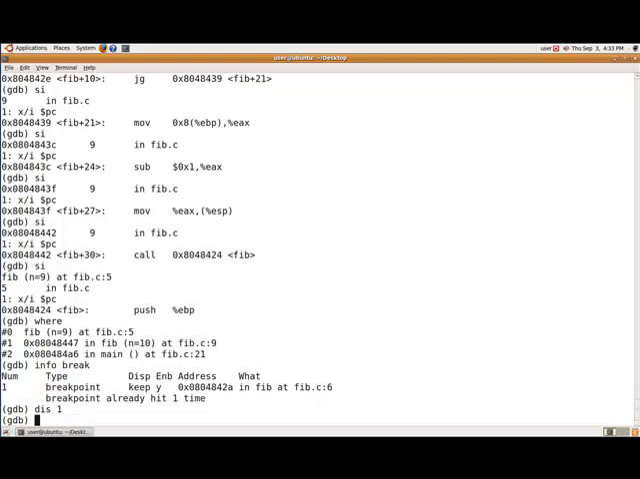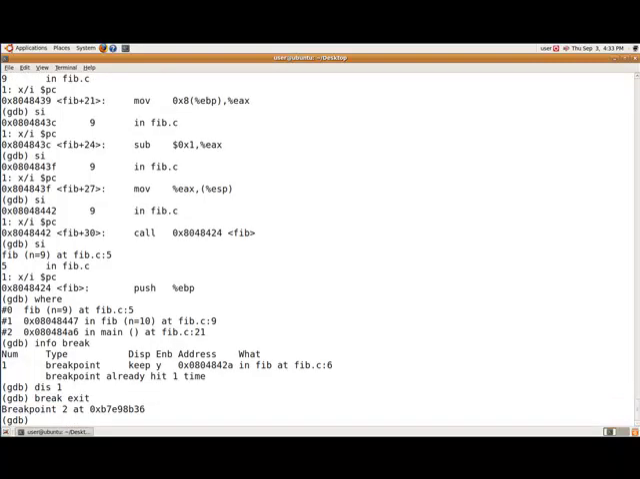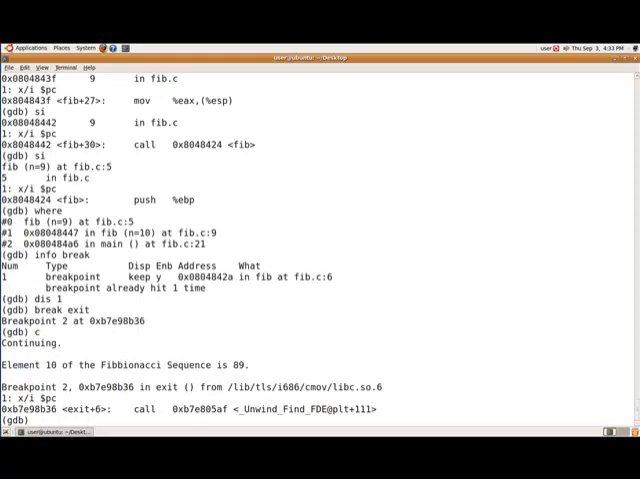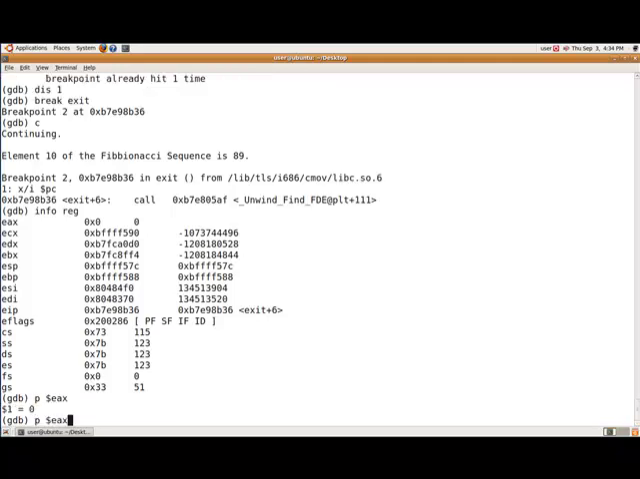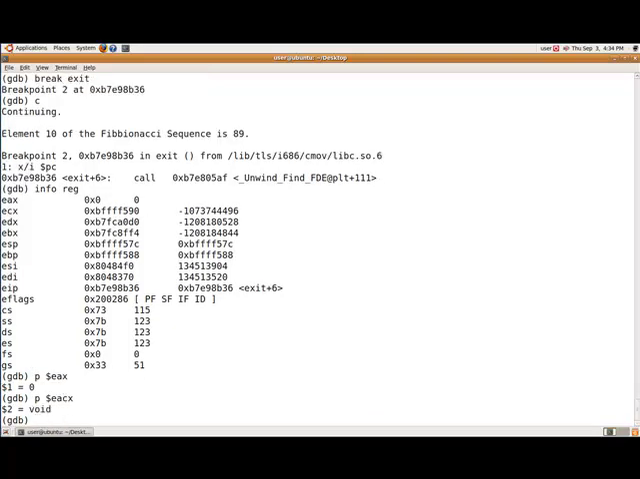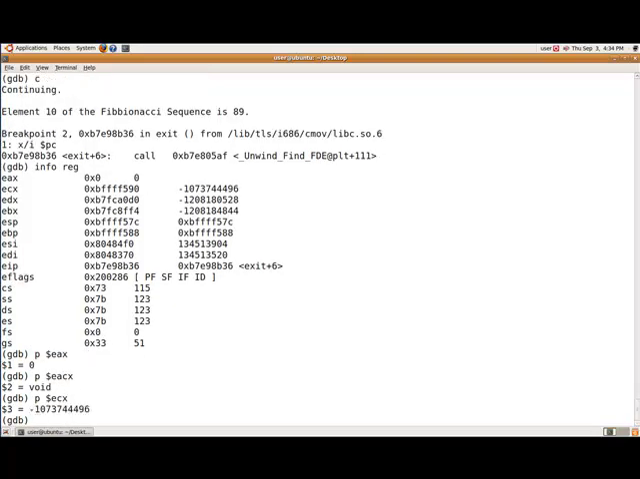If we want to see what the program looks like just before it terminates, we can set a breakpoint on the exit function and tell the program to continue running to that point, at which point it'll drop out, and then we can inspect the state of the machine with the info command, or maybe print a specific register. Whoops. Okay, there we go.